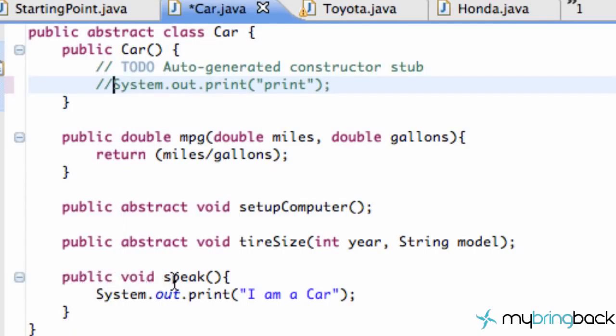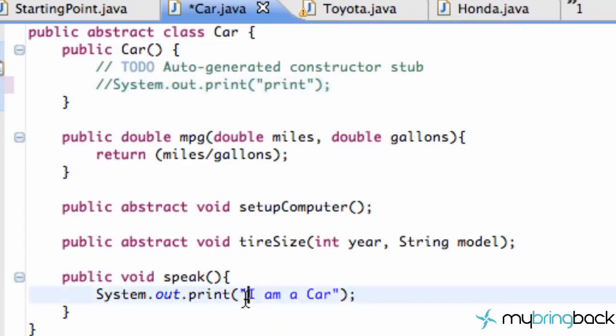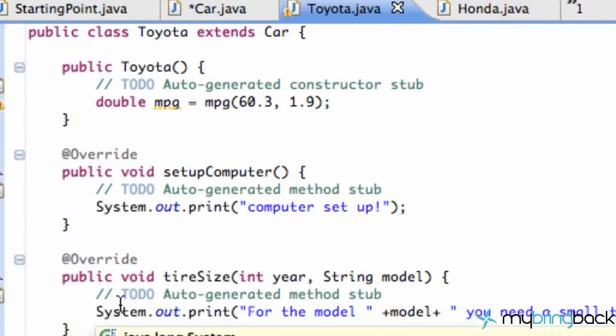And so now that we have this speak method for our car class, all of our other car classes such as Toyota, Honda, Ford, can all use this speak method, but they're all going to print out I'm a car. So what we're going to do is override this speak method for each individual car and have it say I'm a Toyota, or I'm a Honda, or I'm a Ford, etc.